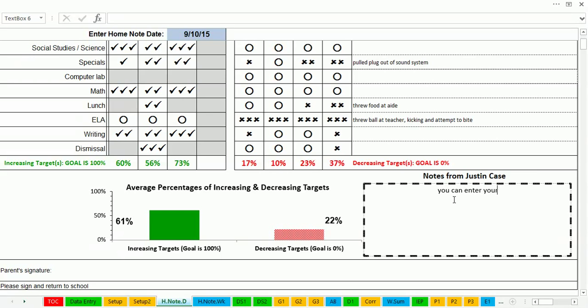enter your notes here, etc. If you type them in, they're going to stay there until the next time. If you print it, you can handwrite them as well. So as long as you know that the next day when you come to Justin's home note, this note will still be here. It doesn't erase because it's being saved in the home note.